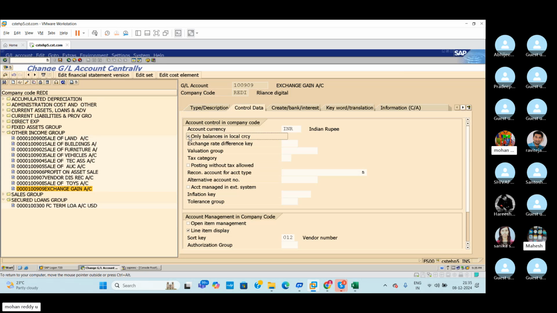Yeah, this is fine. My question is, for example, in a loan account you mentioned in control data the account currency USD, and also you ticked only balance in local currency. At that time, how will the system perform? Whether at the invoice level or transaction level, if you are using INR also, will it allow, or how is it?